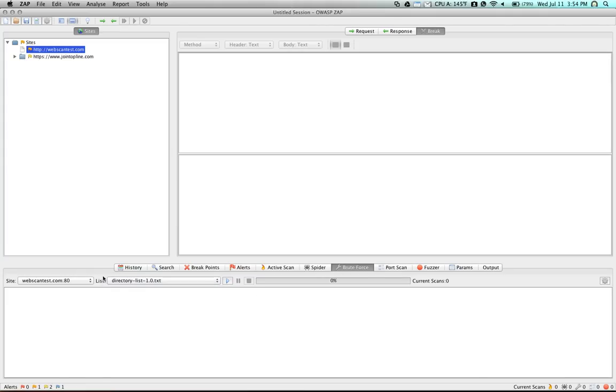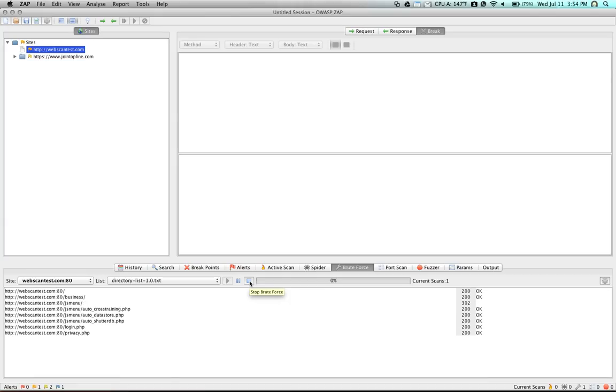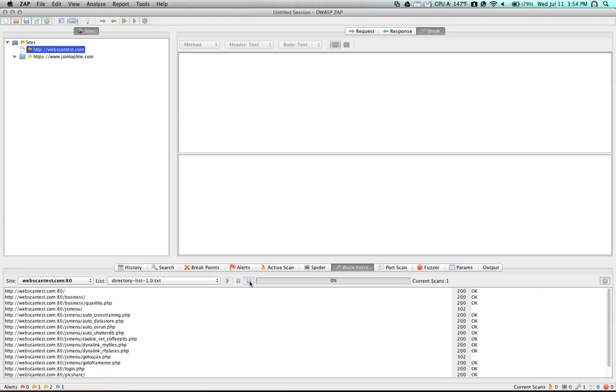And then you're going to make sure that the webscantest.com site, or the site that you'd like to scan, is on the left-hand side. And then you press the play button here, which begins the brute force. And you'll notice that it goes through and essentially tries a bunch of different pages that are set up within that text file to scan.